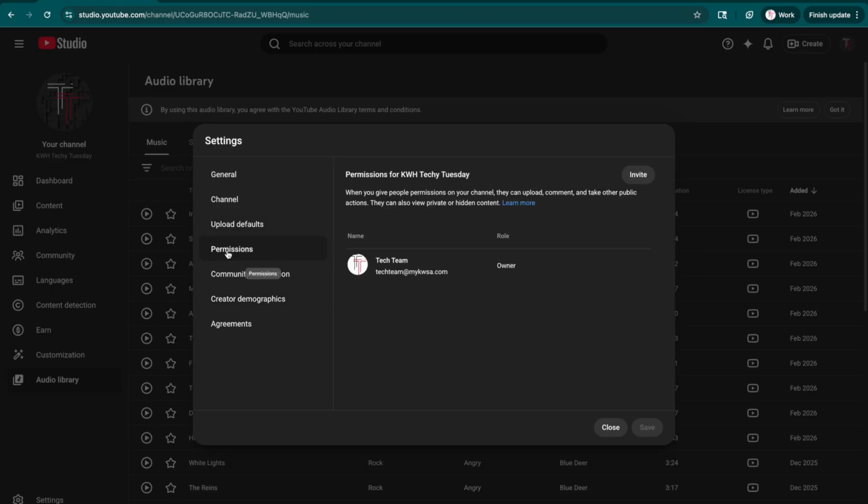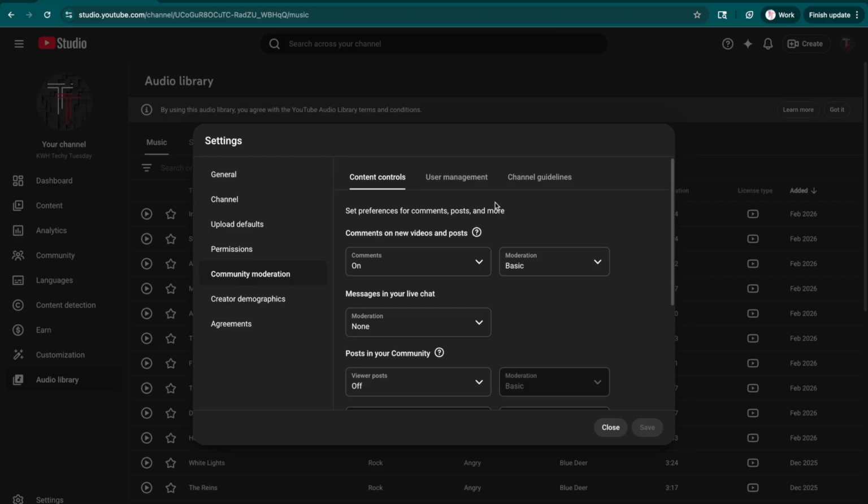Under permissions, this is where we can add other people to be able to be on the channel. So if you have multiple people on your team who are going to be running this channel, you can invite them. Community moderation is going to help you manage some of your comments and kind of setting up how people are allowed to behave when they are interacting with your page.